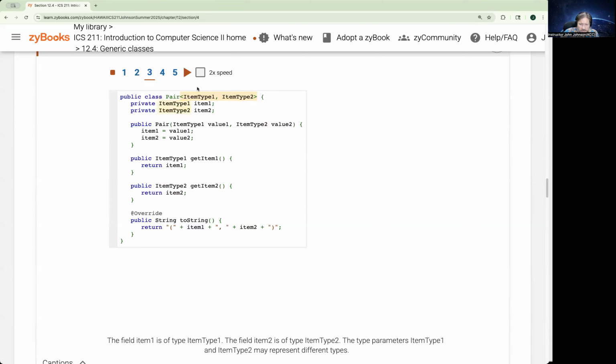Then the field item 1 is of item type 1, item 2 of item type 2, as we just mentioned. Easy enough. And then the class's constructor and member methods use the item type 1 parameter for item 1 and item type 2 for the parameter for item 2. So you look up here and you can see that on the constructor, this is our constructor.